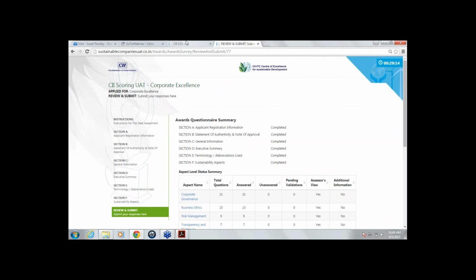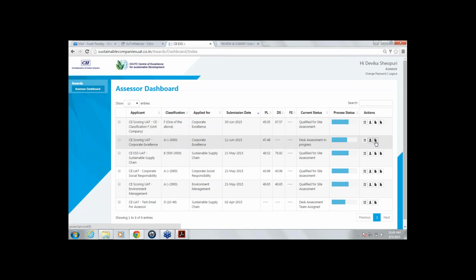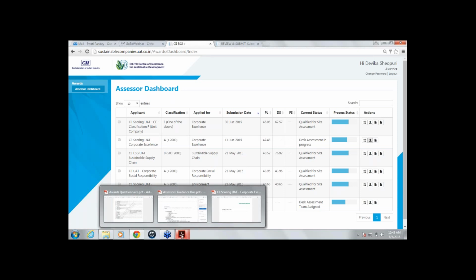Going back to the assessor's dashboard, the third action item is that of the preliminary report. This is a report that we have used with you during all the exercises that we did during the assessor's training program. Once you click on this icon, a preliminary report for that particular application will get downloaded.